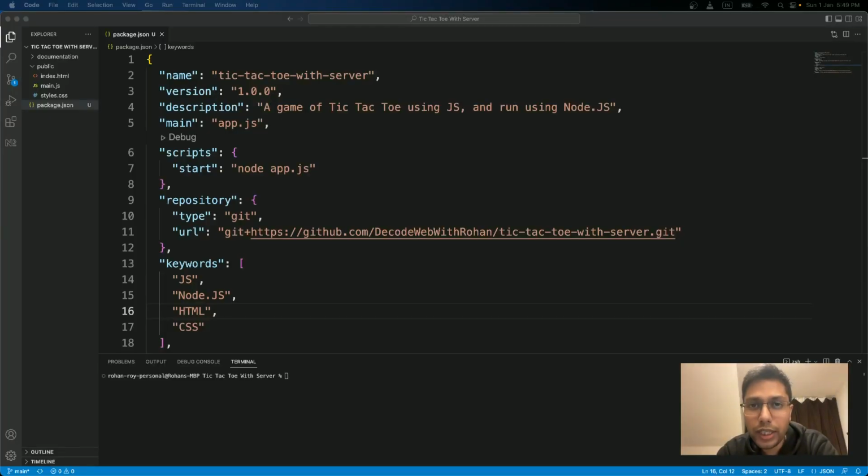We are going to use the Tic Tac Toe game that we created in the previous video as our example. If you haven't watched that video, I will put the link down in the description. We will move all our static files in a dedicated folder called public, like here. You can name this folder anything you want, it's up to you.